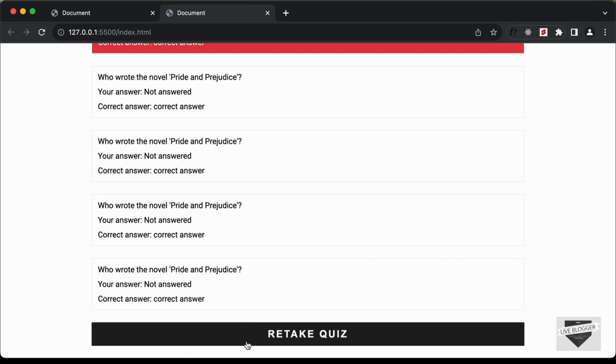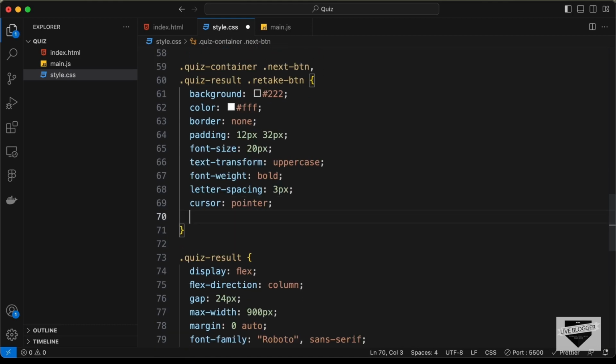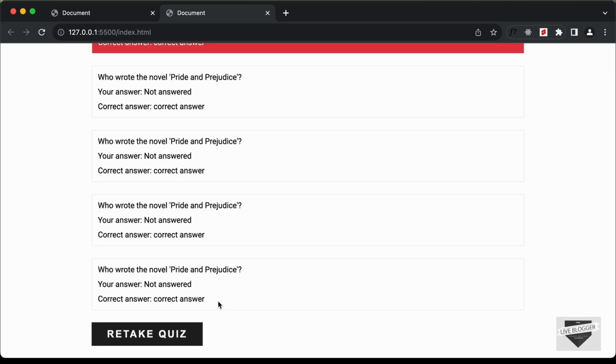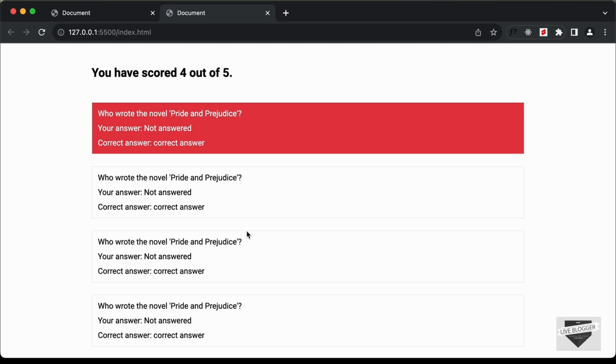And for the retake quiz button, we need to have the width of the content. So here let's type width, and let's set it to fit content. And now we can see we have the correct width and everything looks alright. So that's basically it with the styling of our quiz website.